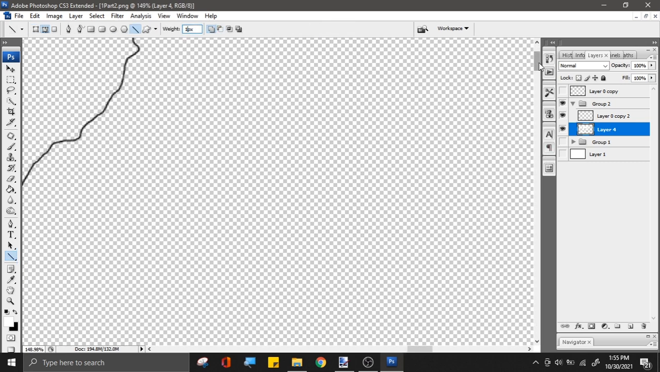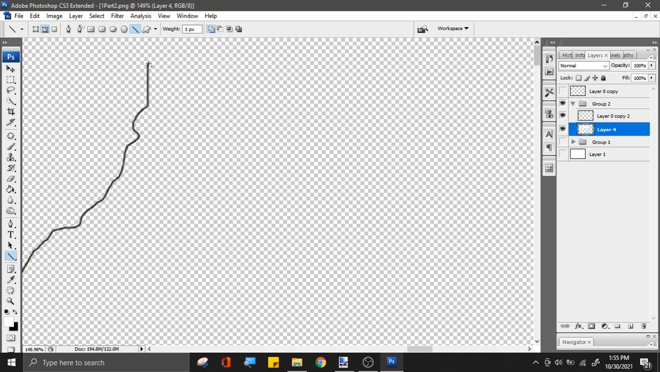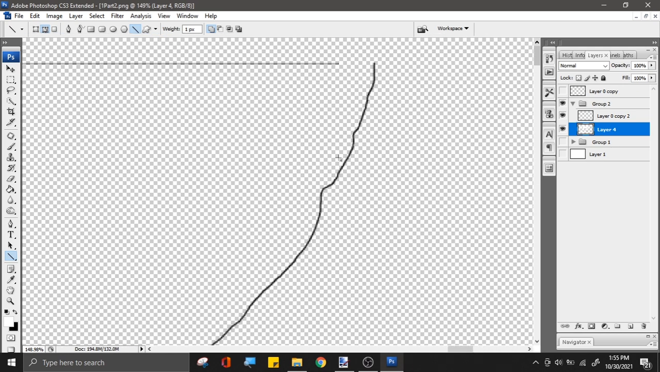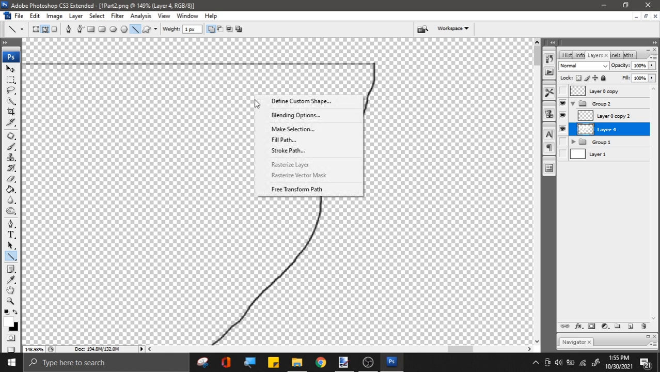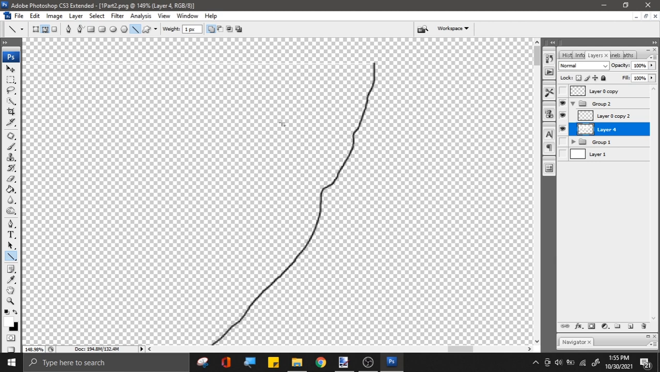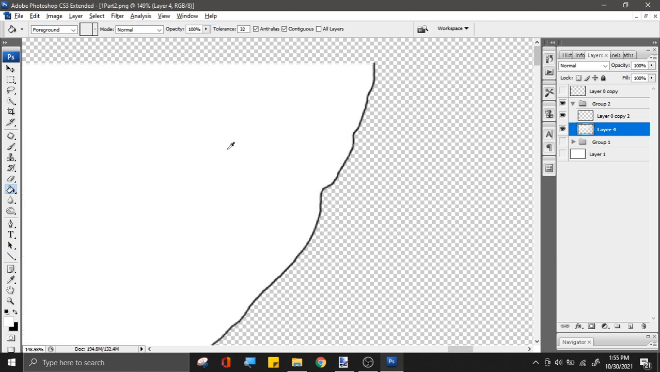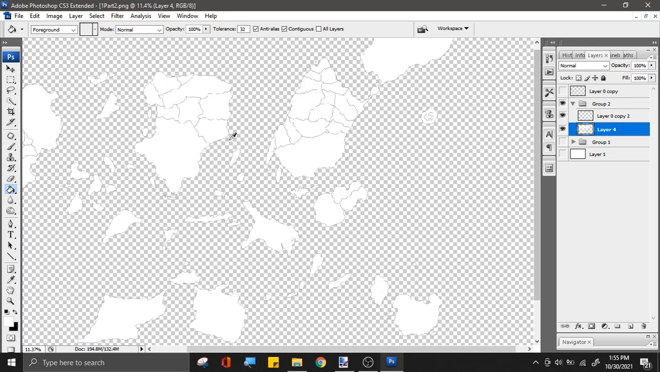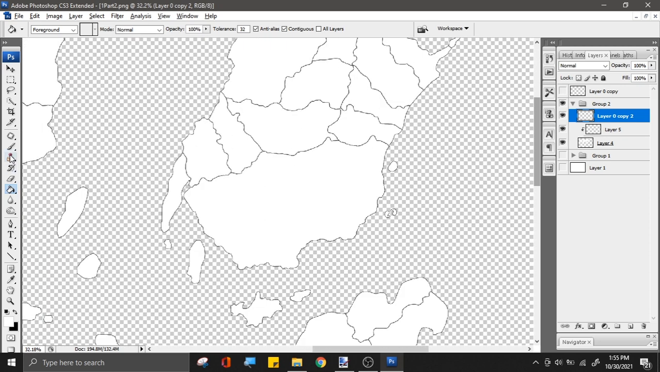Set to 1. So I think you may have to manually do that. Fill the line. Then fill it there. Apologies, I forgot. So now you can just make a new layer, then create a clipping mask. There you could color it pretty much any color you want.